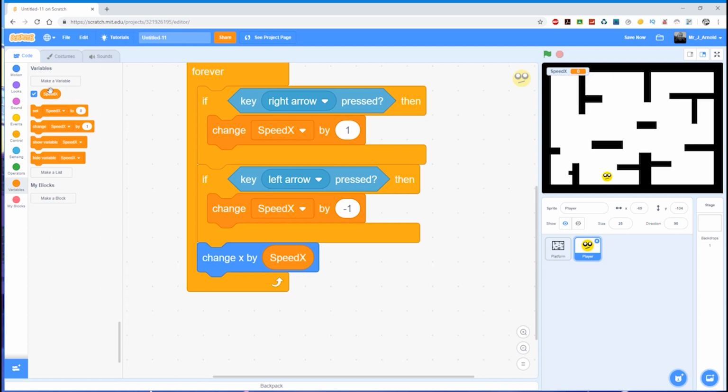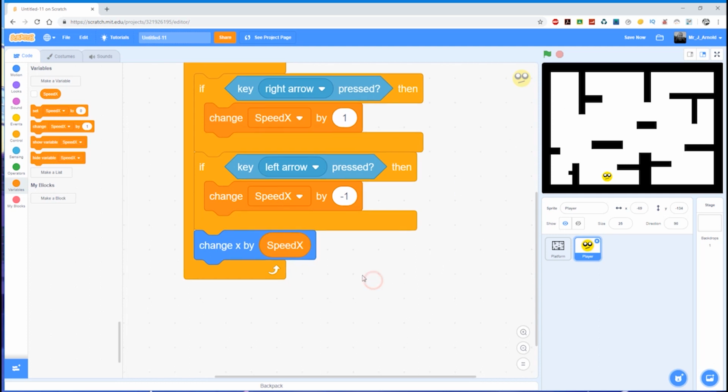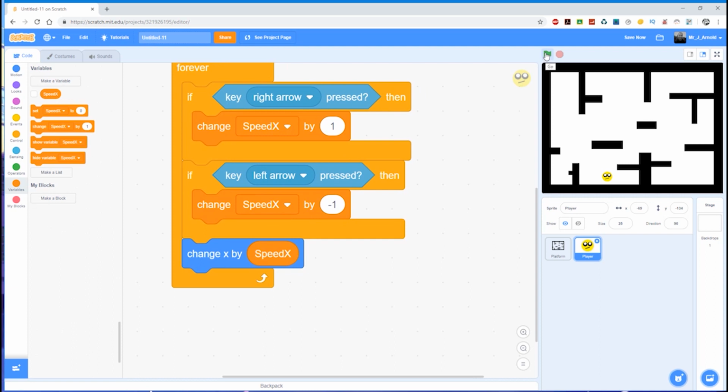Well, on the left-hand side in the variable section, you can see that speed x has a blue tick next to it, or more accurately, a white tick in a blue box. If I click that tick, I can still use that variable. It's still in my code, but you see it's no longer displayed in the game, which just keeps things a little bit neater.